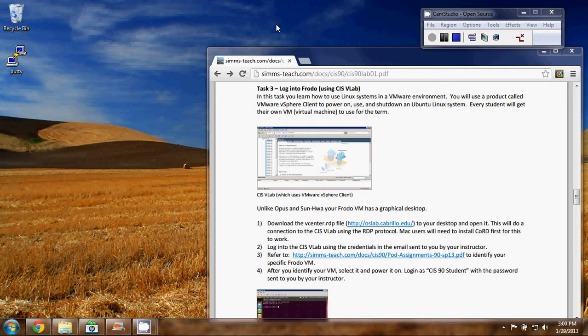Now in this task, we're going to log into a third Linux system. We've logged into Opus, that's our CentOS system. We've logged into Sunwa, that's a Fedora distribution system. Now we're going to log into Frodo. And there's actually quite a few Frodos. Everybody gets their own Frodo system this semester.